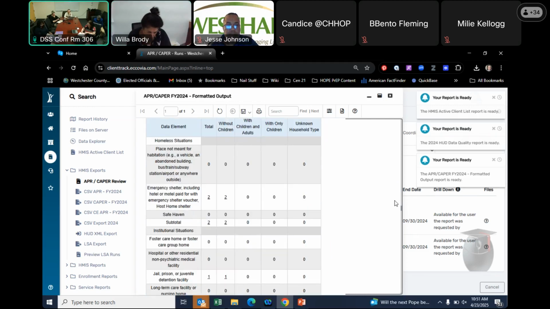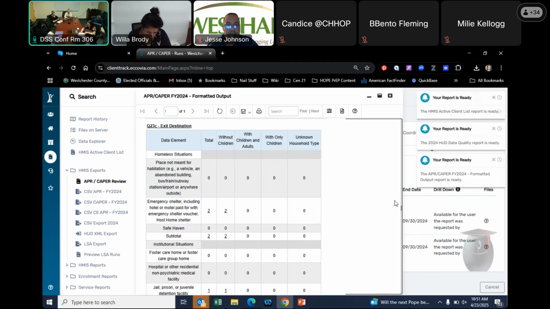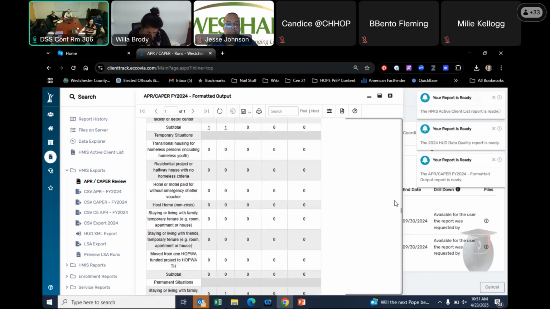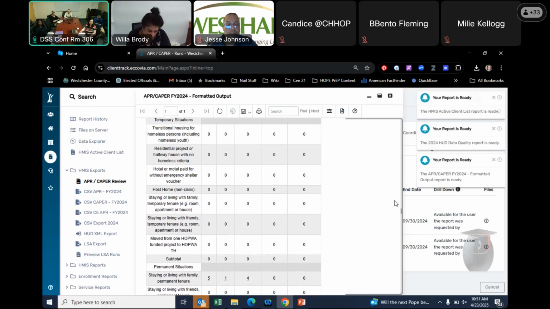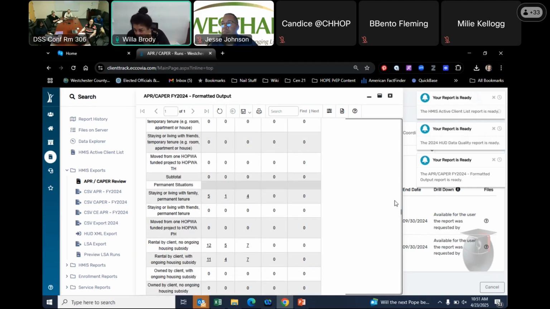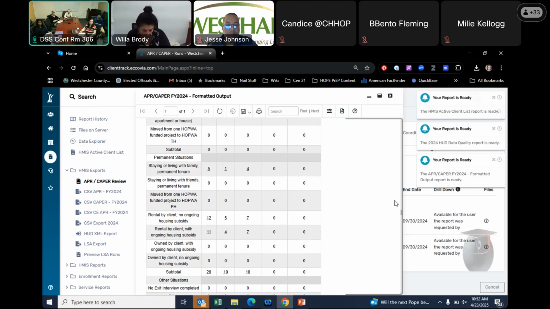So here we are, Q23, exit destination. We can see it's broken up into different subsections: clients who exited to homeless situations, of which there were 2 here; institutional situations, subtotal 1; temporary situations, which there are 0; and then further down to the bottom, we have permanent situations.